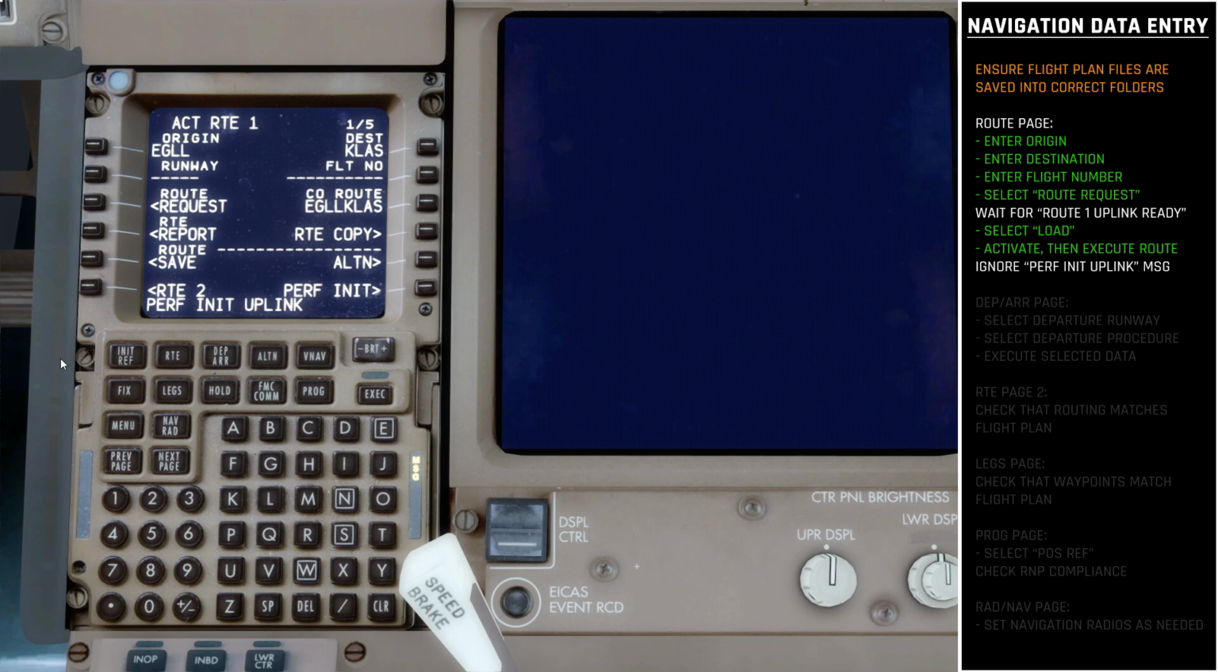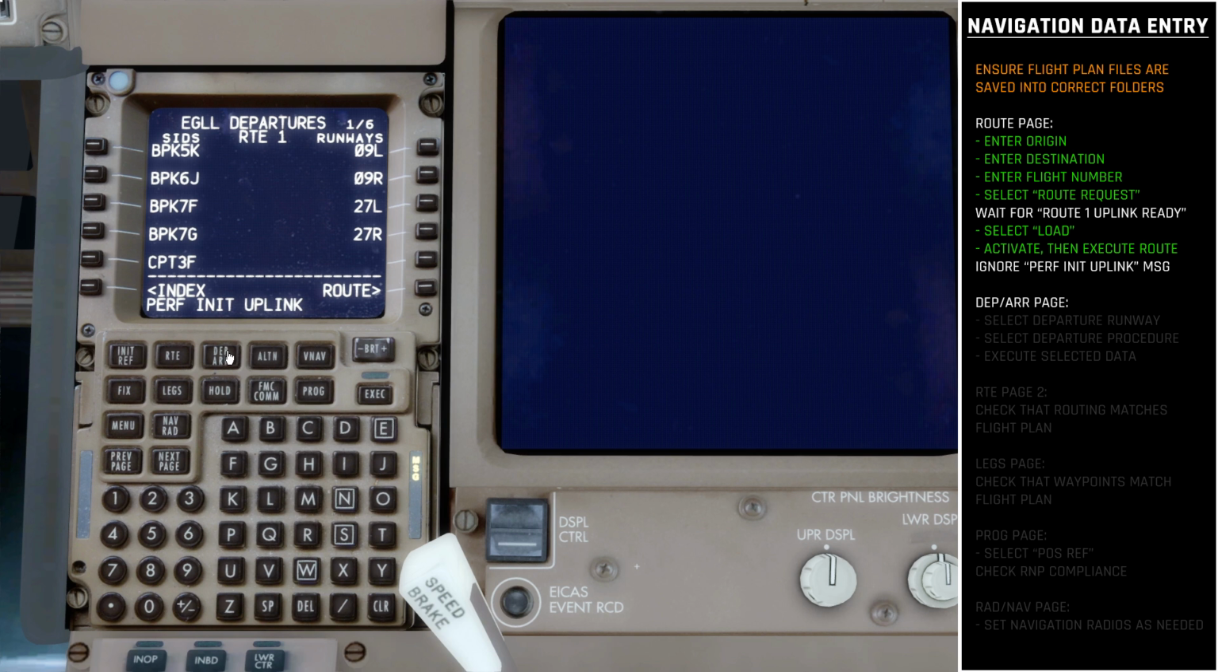Okay, so once that data has been uploaded and confirmed, the next page that we need to go on to is the departures and arrivals page, which we can access using the departure and arrival button just here. So click onto that, and that brings us up our departures for Echo Golf Lima Lima.